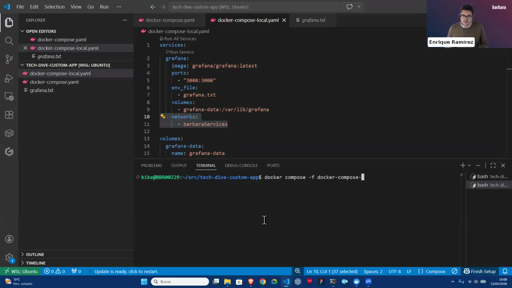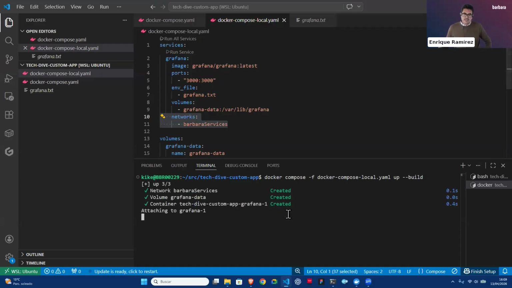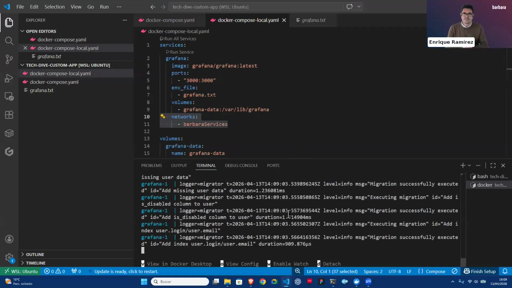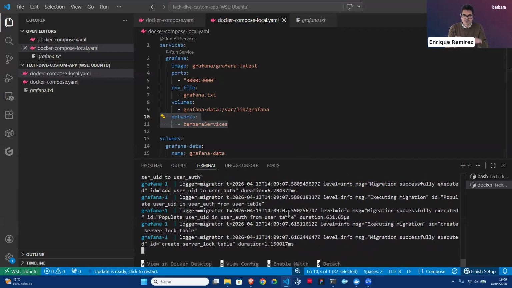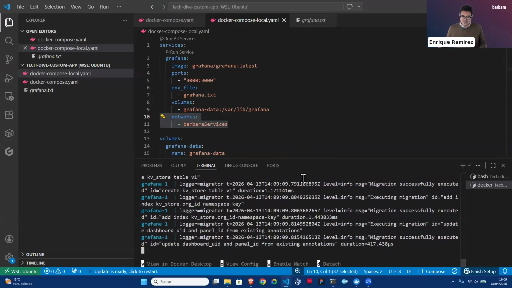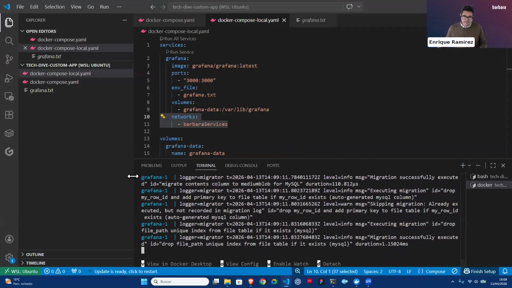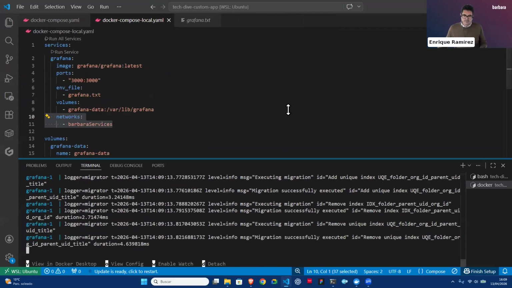Docker Compose local, because I want to use this one, app -build to build this image. So if I do that, I will just be running this service in my laptop. Okay, so what I'm doing here is running the service in my laptop. As you can see, we have a lot of different logs from the service.